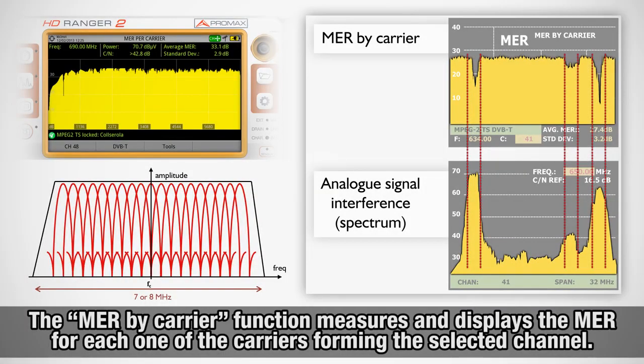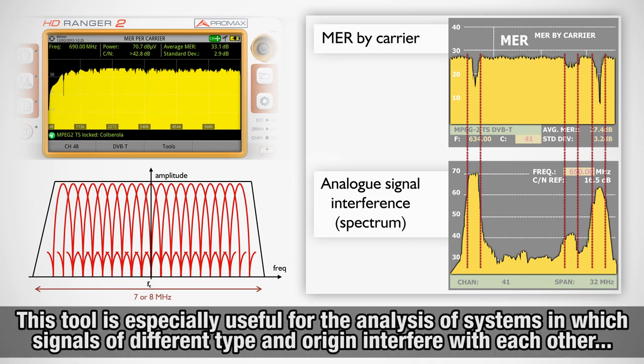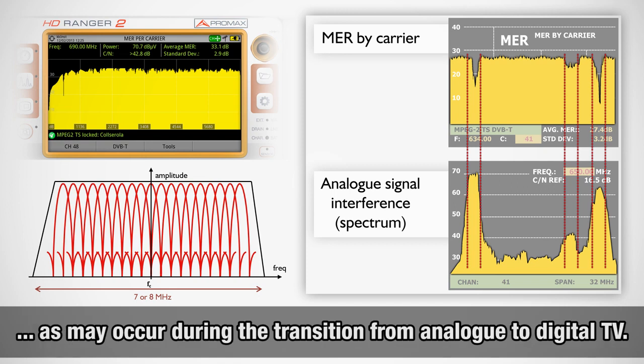The MER by carrier function analyzes continuously the measure of the MER value for each one of the carriers forming the selected channel, and they are displayed graphically on screen. This tool is especially useful for the analysis of systems in which signals of different type and origin interfere with each other, as may occur during the transition from analog to digital TV.